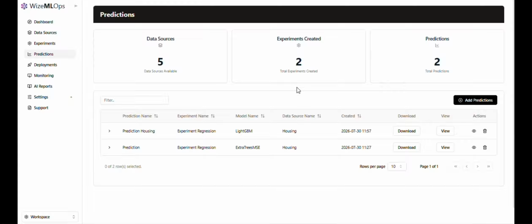The module enables users to select a previously trained model, evaluate it against a selected dataset, review detailed prediction analytics, and export the resulting prediction data.